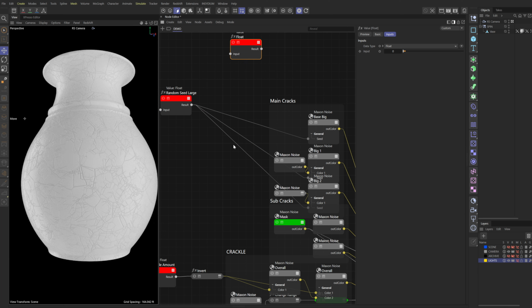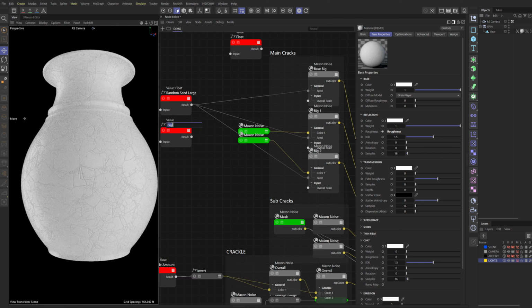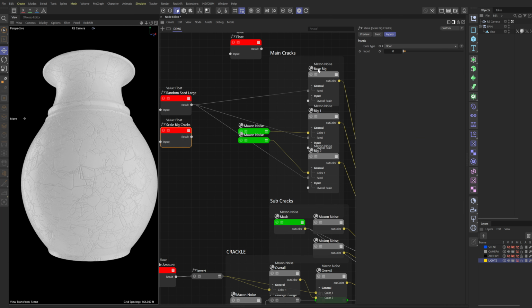These two are masks. So I'll come in here and make this 0, 25, 0. And we want to adjust the scale. So I'll come in here and bring in this overall scale, all three of these. I'll drag a float slider. Call it big scale, scale big cracks. And this value is a float slider.